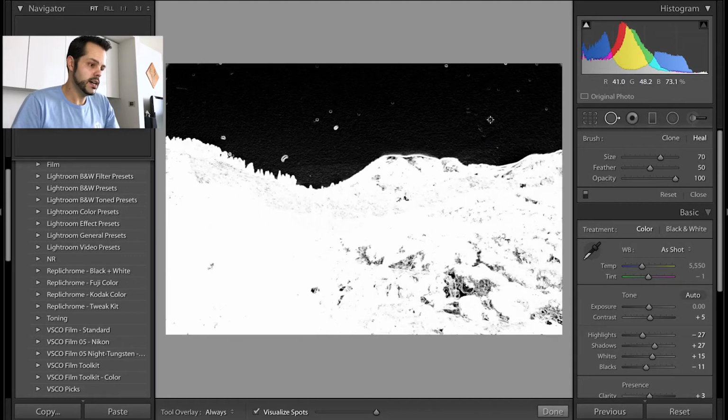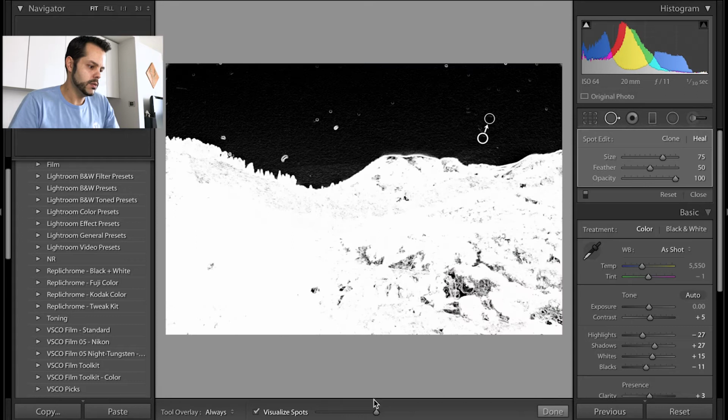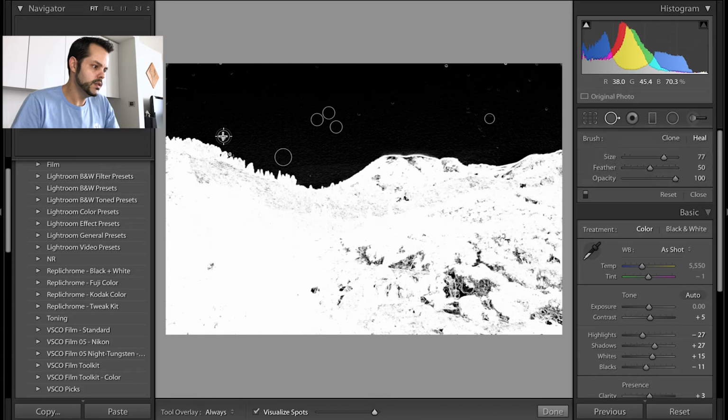Now I'm going to zoom back out, and let's just go through. I can click on this, and that's going to get rid of that. Even though I did it in the visualize spots screen, when I go over here to the regular screen, it disappears as well. So I'm going to go back in here, and we can use this to quickly and easily get rid of some of these spots that are caused by sensor dust, or by something in the air.